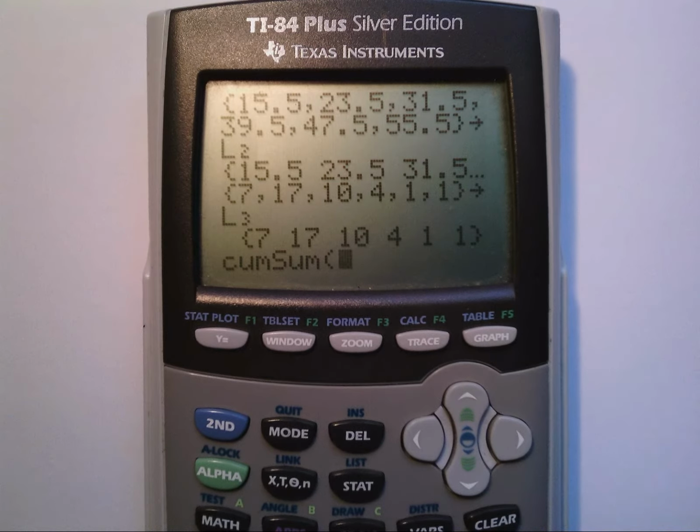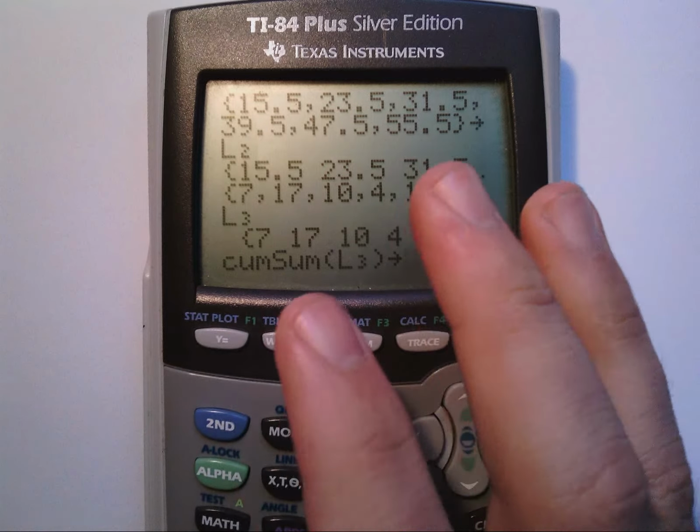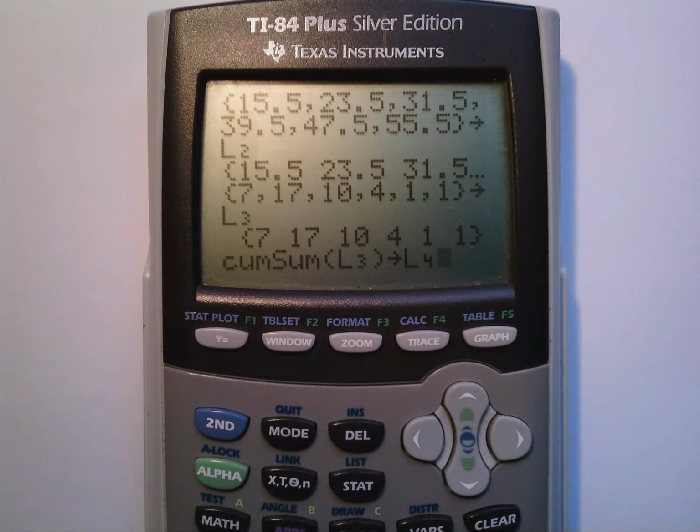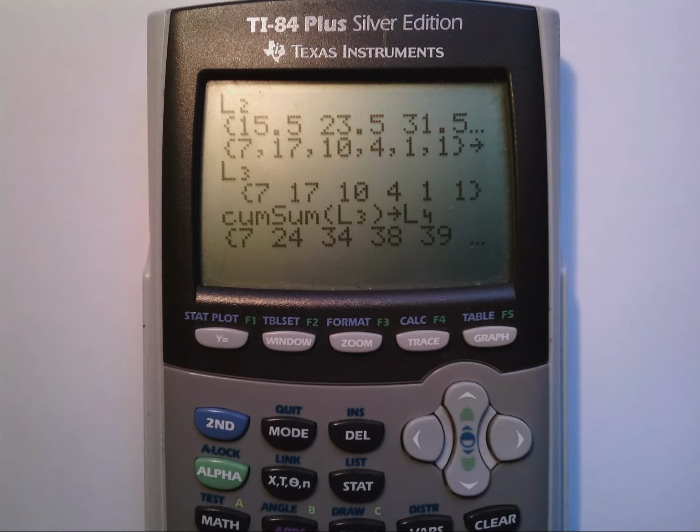So I'm going to be adding up, summing my frequencies. My frequencies were stored in L3, so second L3, to recall, bring up L3, and I'm going to store these into L4. So cum_sum of your frequencies, store it to a new list. Hit enter. And now I have the cumulative sum from what I have.